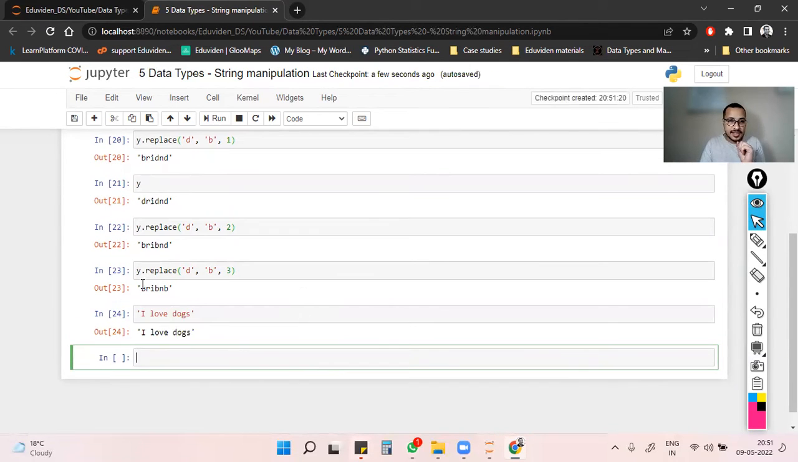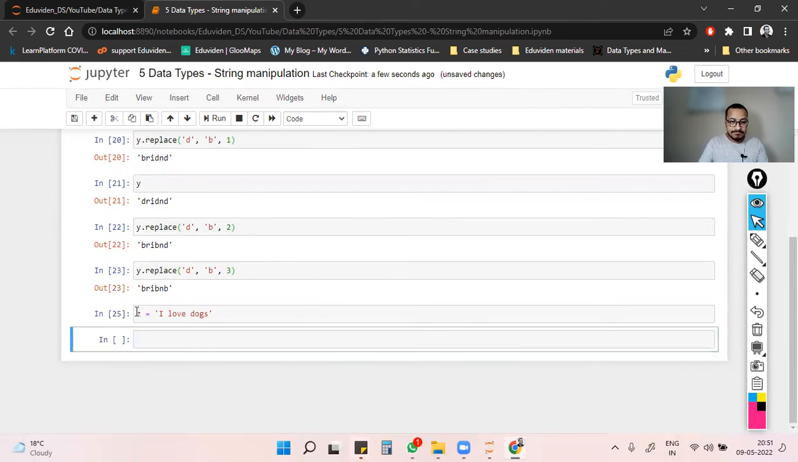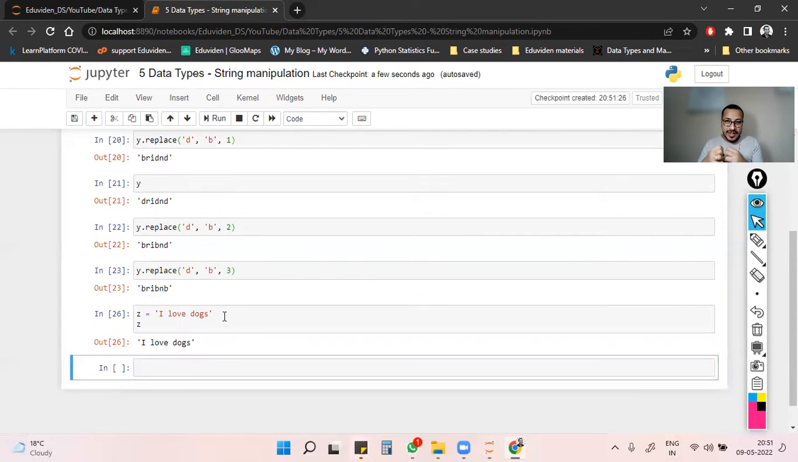Okay, so this is a sentence. And let me save it in Z. If I want to extract the words from this sentence, how will I do it? Typically in natural language processing, one of the first pre-processing steps in analyzing textual or string data is to extract the words from paragraphs, so that we can understand at the word level.